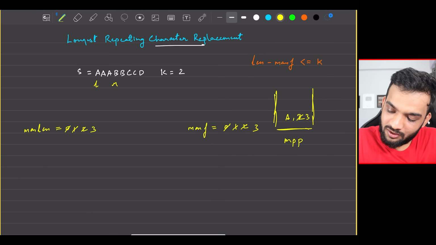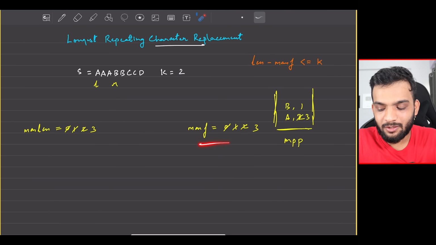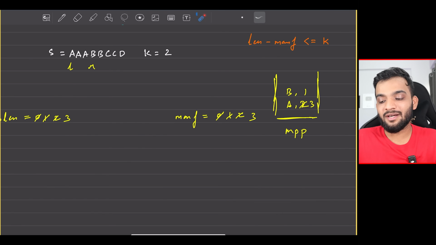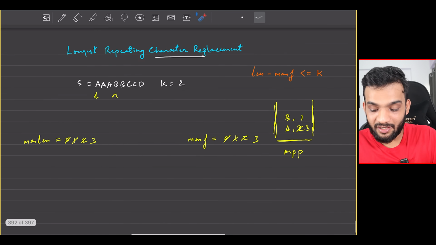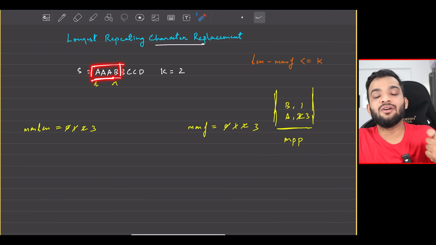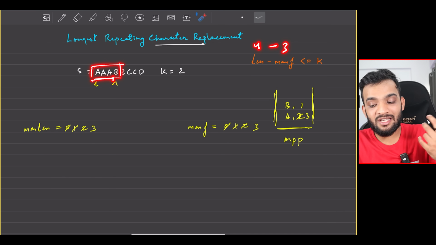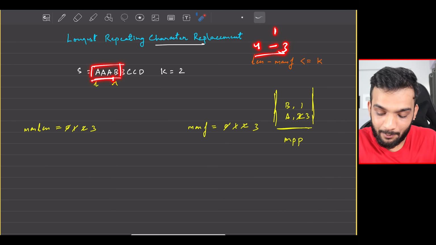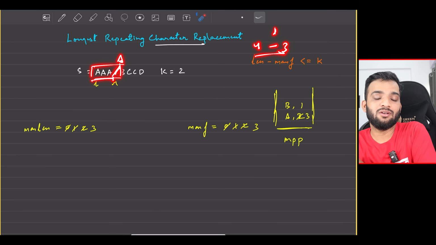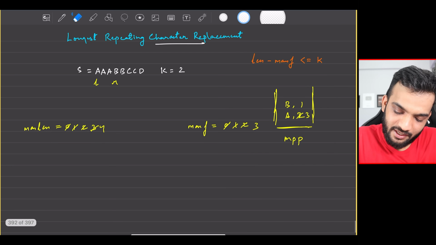What is the next? R goes over here. That means I'm getting a B which is appearing once. Will I update the max frequency? No, because the max frequency is still 3. So I don't update the max frequency. Instead, what I do is I check if this is a valid segment or not. In order to do that, the length is 4 of this segment. The max frequency is 3. Number of conversions required is 1 because I'll have to convert this B to A in order to make all the characters equal. So thereby, length can be updated to 4. Perfect.